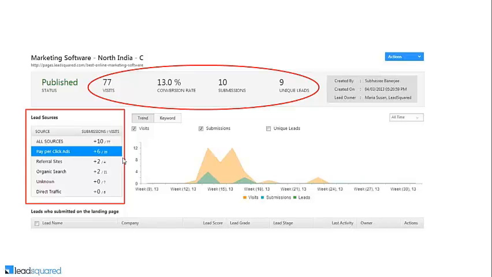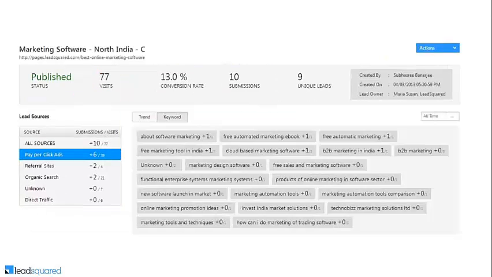There is another very important thing that you'll see here, which Nilesh and Subhashri have already spoken about. One issue that we had: we created an ad for marketing software. However, people were clicking on our ads after typing software marketing. This is where you can find out those negative keywords. Look at that. About software marketing.